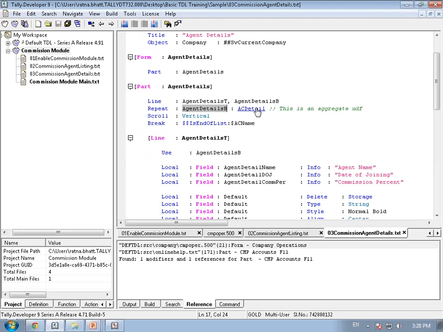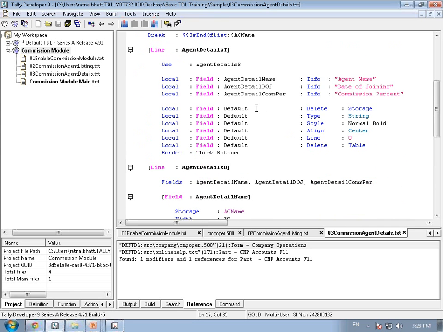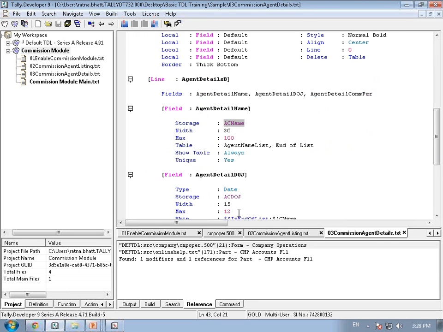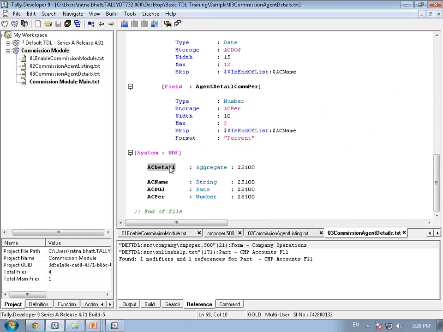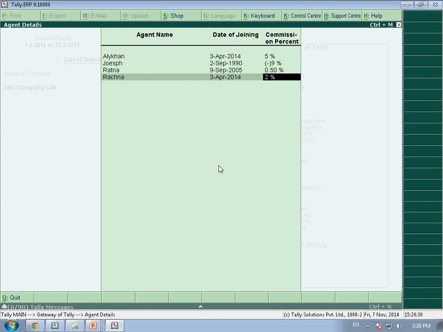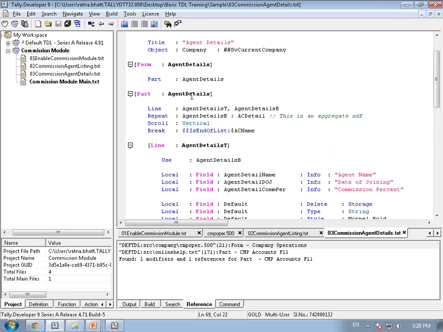In my company object, I have a repeat line. However, I will not repeat my line on one of my storage, but I created a separate UDF with a type of aggregate because we want to hold value of multiple data types. Hence, I have a repeat line on a UDF which is of type aggregate.